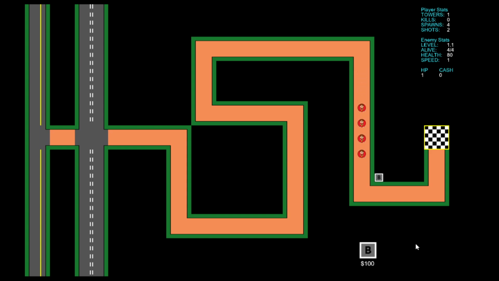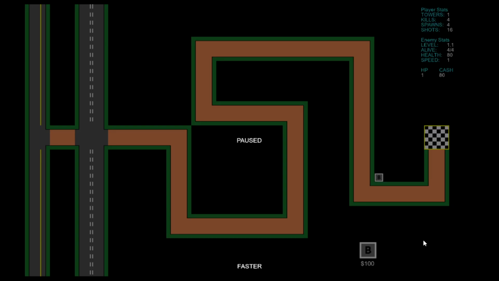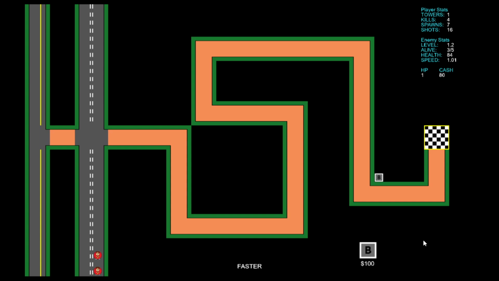I actually have the ability to speed up. If I hit the space bar, I can go faster, and that'll make the time go faster. If you hit the escape button, it'll pause everything. It pauses bullets, it pauses everything. And as you can see, the speed went up, their health went up, and the number alive, they got 1 more.